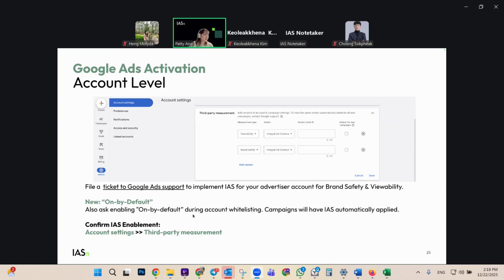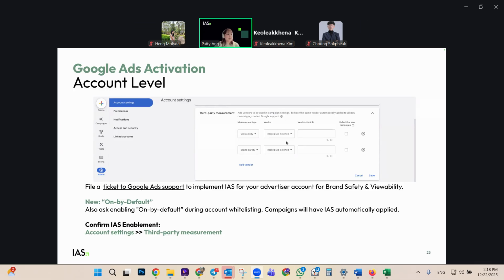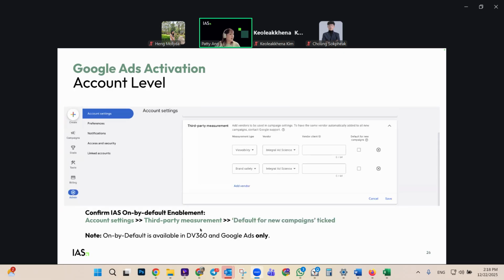All right. Once you have asked them to implement IAS, when you go to your account level, you'll be able to see us right here. You'll see IAS here. Then you can also click on default for new campaigns. So every time you create a new campaign, IAS will always be enabled for your viewability and brand safety measurement.